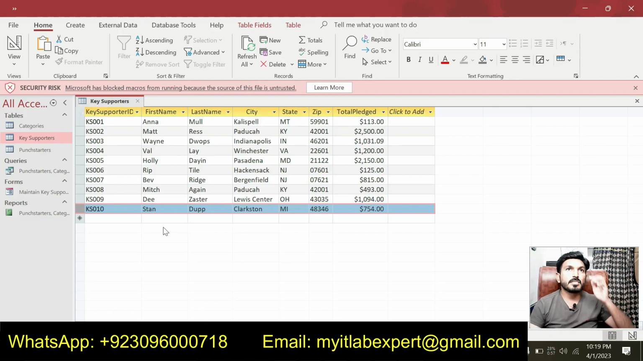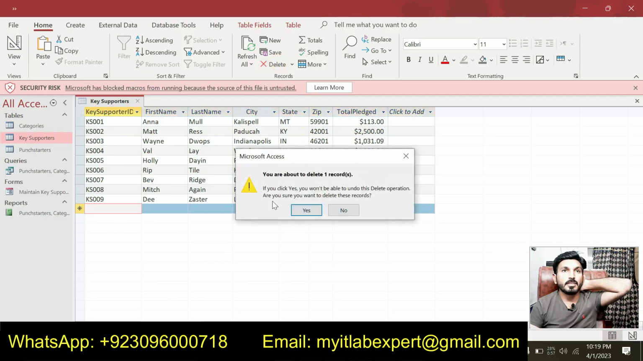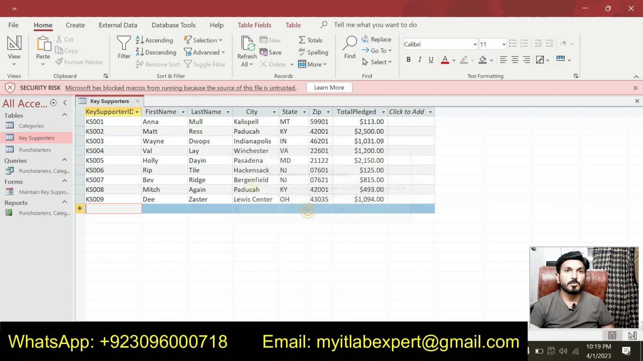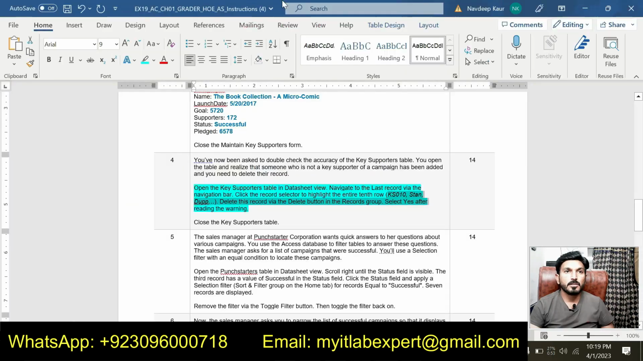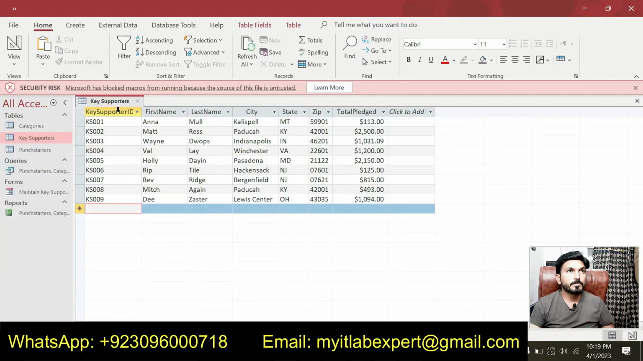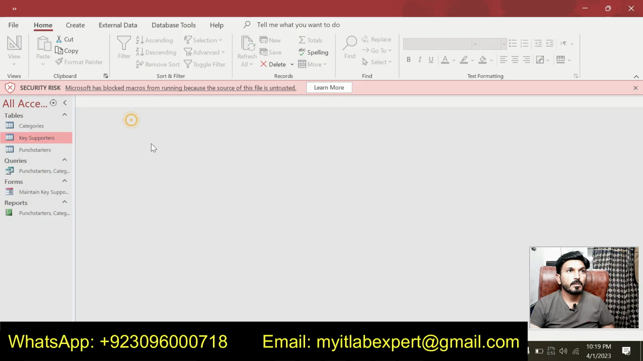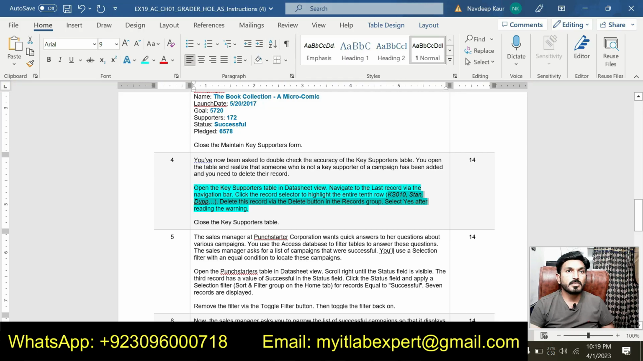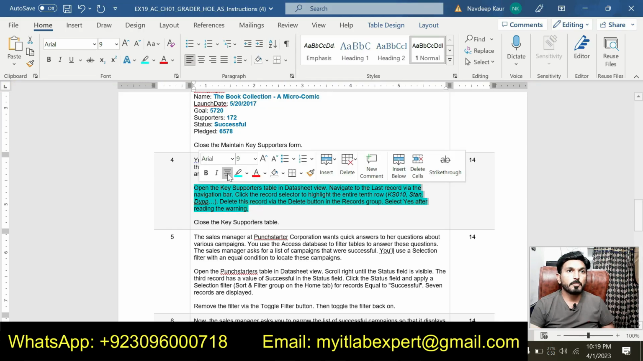So now we are supposed to delete this one. And for this, we will go to the record group and we will click on delete. So it is giving us the warning that you are about to delete one record. So we are going to delete this one. So we will select the yes button. So we have deleted the one record. Now you can see that KS010 has been deleted from the key supporter table. So now we are supposed to close the key supporter table. So let's close this one now. So now we have solved 4 steps for this assignment, and now we're going to do step number 5.